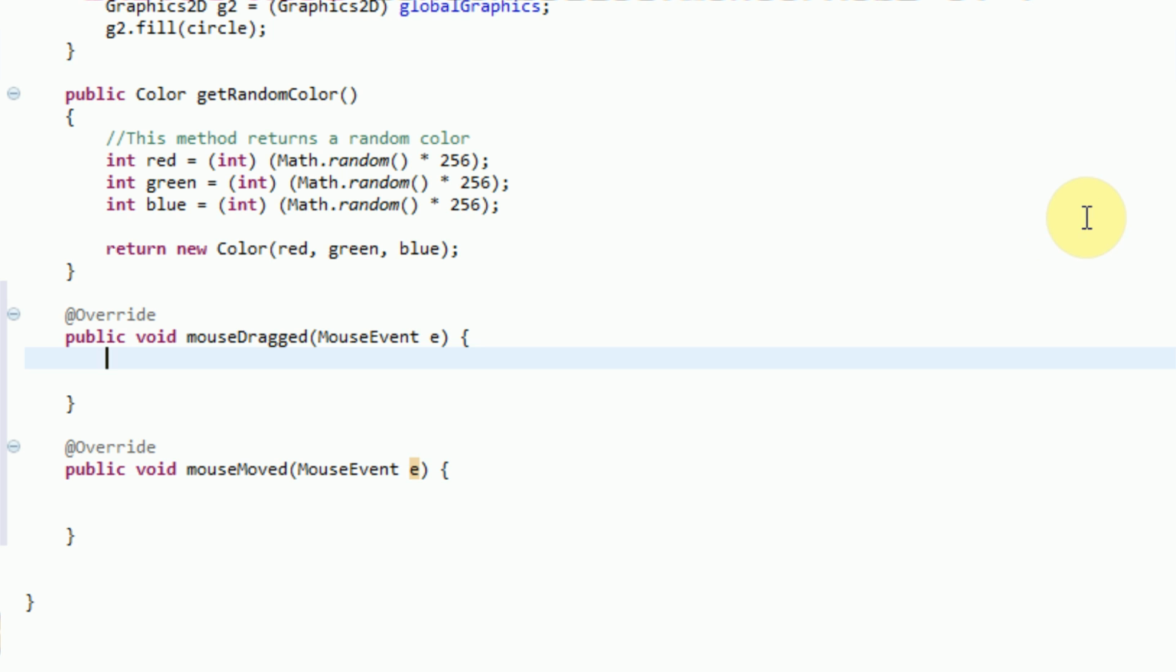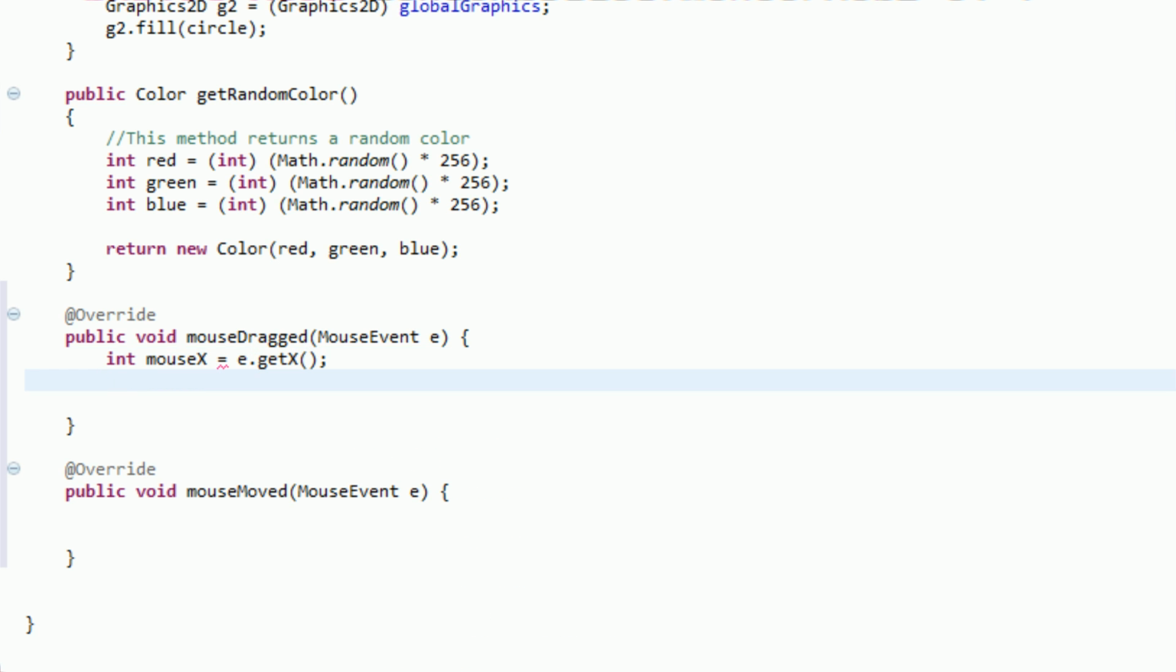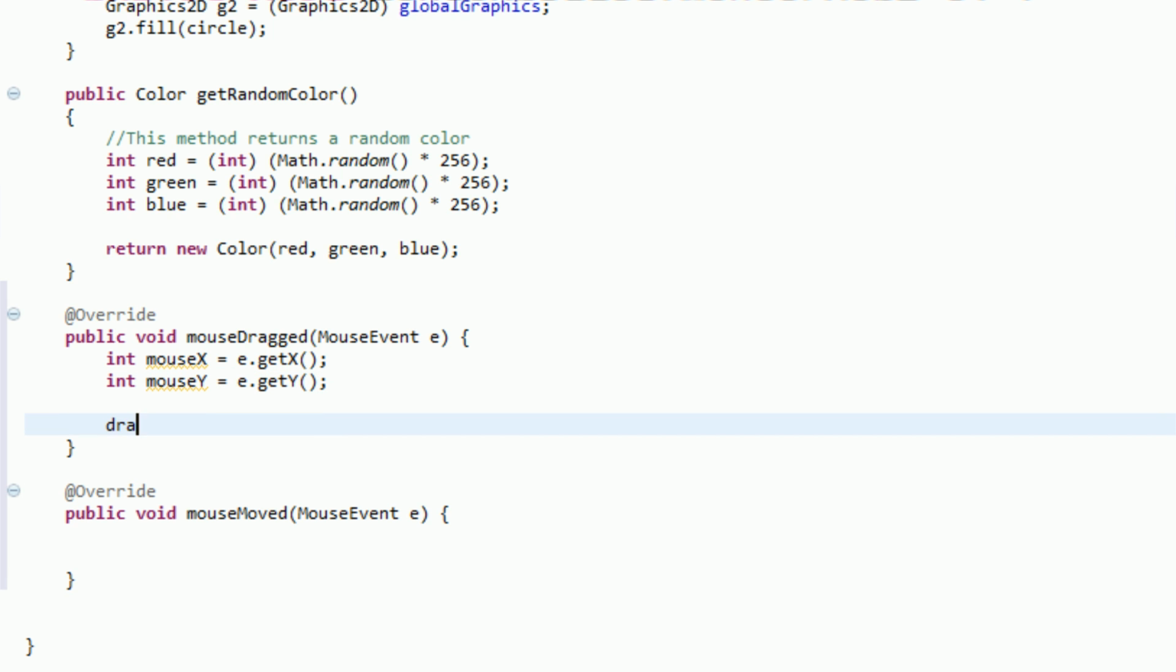What we're going to do is get the x and y values of the mouse. So we're going to say int mouseX equal to, now in order to access all the properties of what happened when this mouse was dragged, we use this mouse event here, and it's just called e because that's what I renamed it to. So we're going to say e.getX, and create a new integer called mouseY equal to e.getY. And then all we want to do is draw a circle at mouseX, mouseY, and we're going to make it a width of 5 and a height of 5.